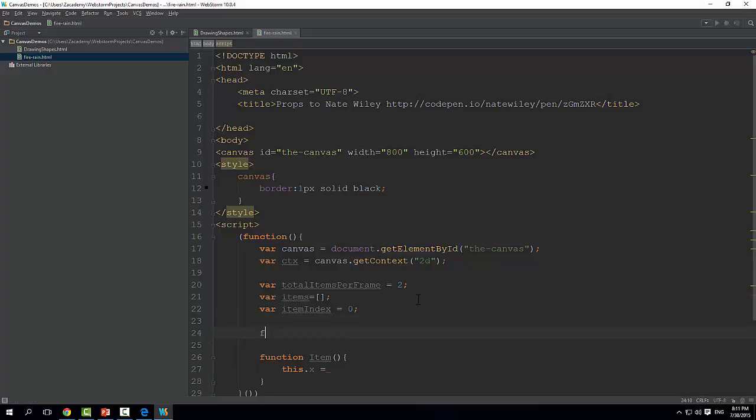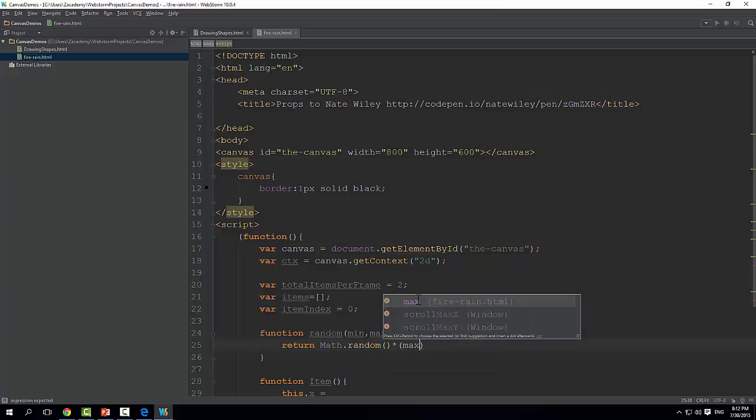But first I want to create a simple random method. So function random, and open and close brackets. What this is going to take is min and max. And I want to return math.random times max minus min, which is going to be my interval, and then I want to say plus min.